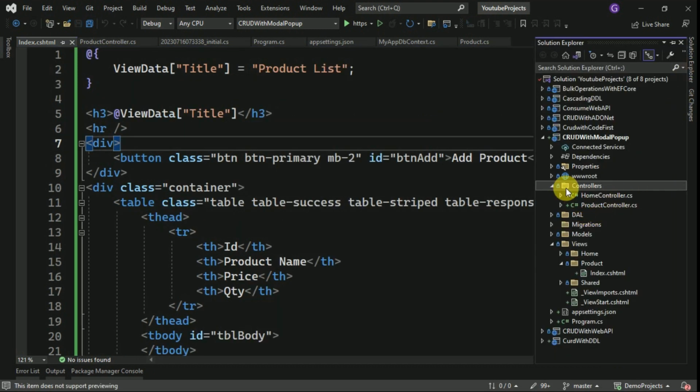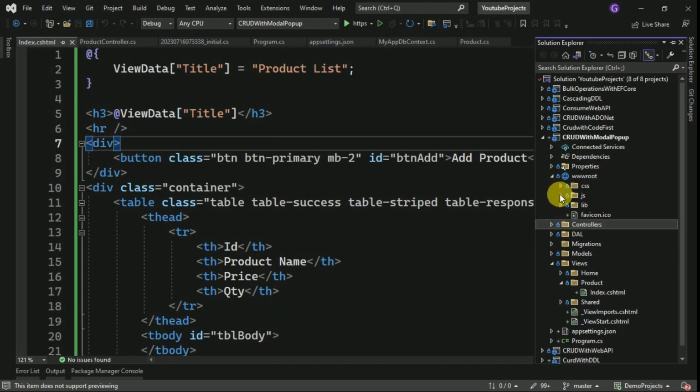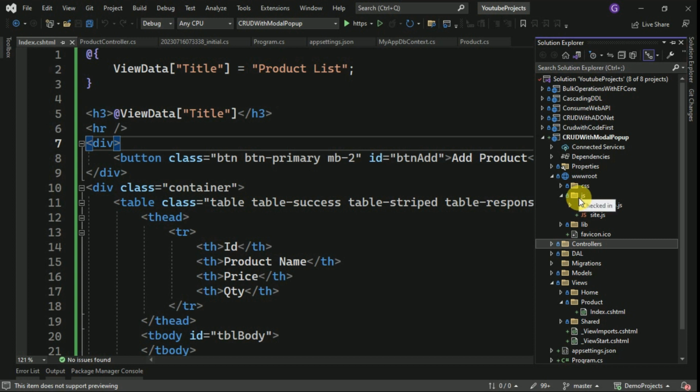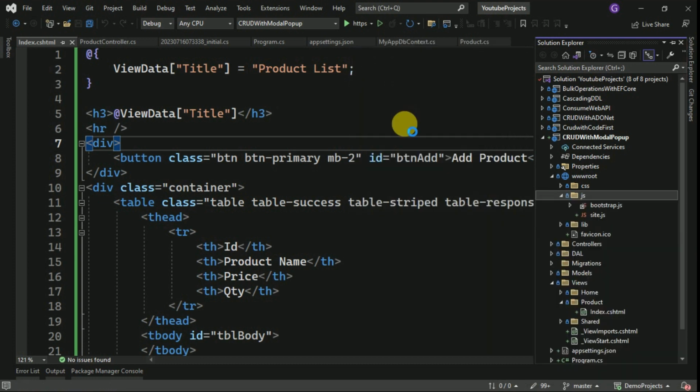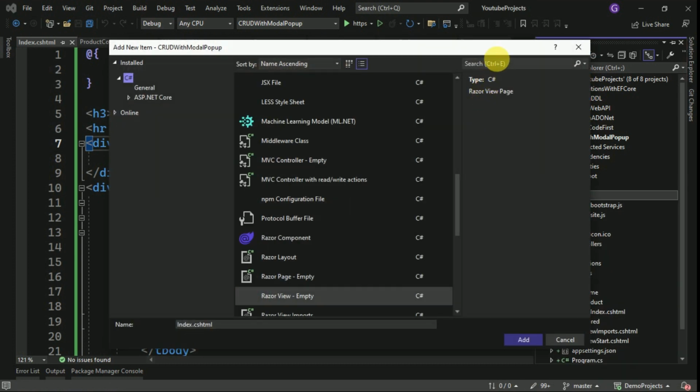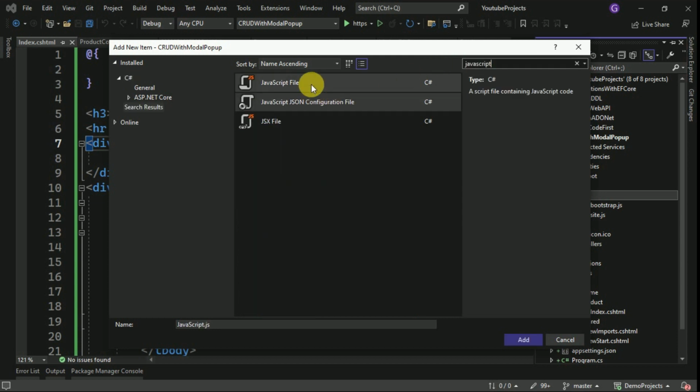Go to the Solution Explorer, wwwroot, js. Here we are going to create one custom JS file to add all our logic to bind the data into the table body. For that, right click on the JS folder, add new item. Here I can search for JavaScript. So I will name it product.js.